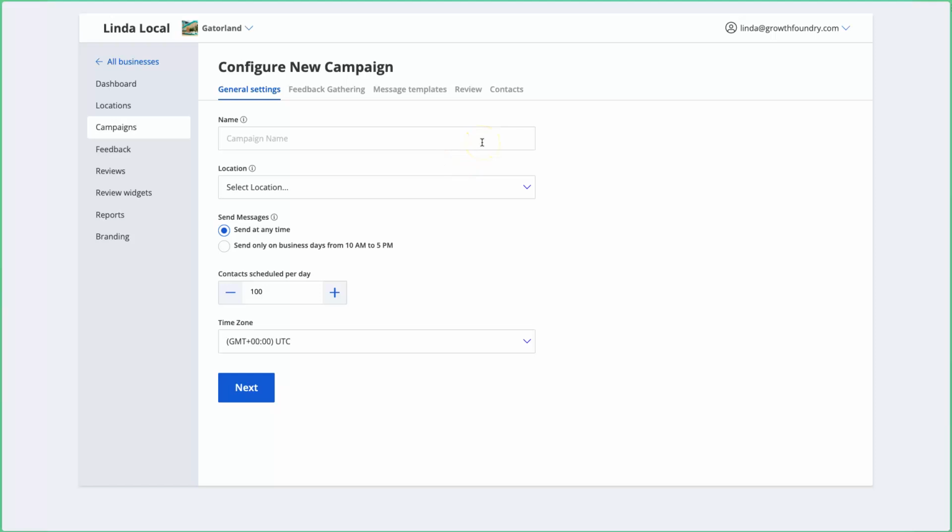So the campaign name is going to be completely internal to Lynda Local, so it doesn't much matter what you name it. It's just that if you're going to have more than one campaign, obviously give them names so you can keep track of them. For this, I will call it the YouTube demo campaign. Location. So we've only got one location for this business, but again, if you do have multiple locations, you need to create a campaign for each one. So if you were to see more than one location here, make sure that you are selecting the correct one.